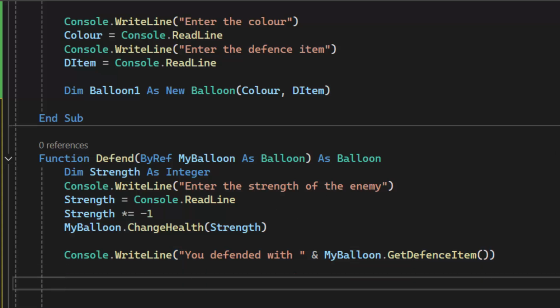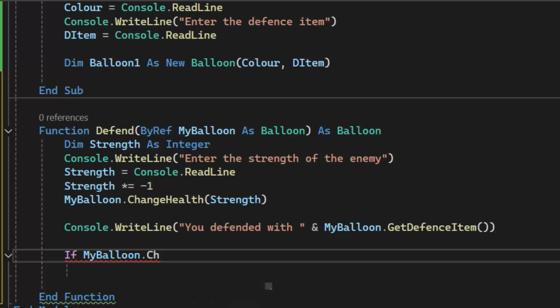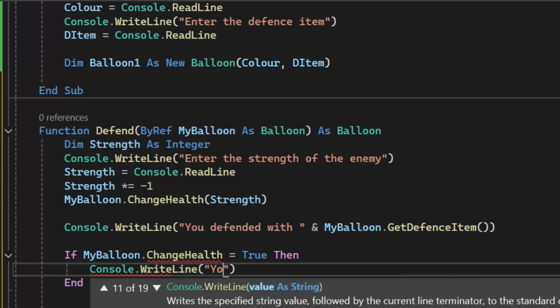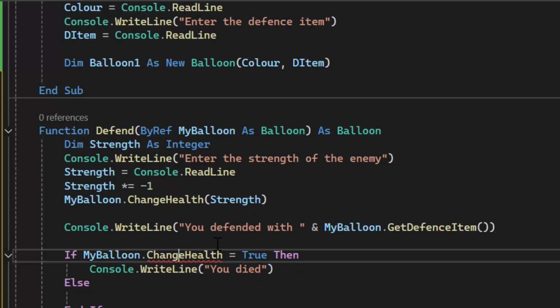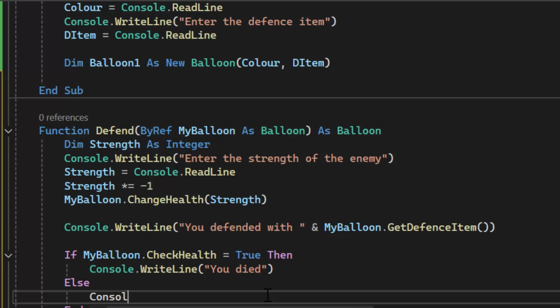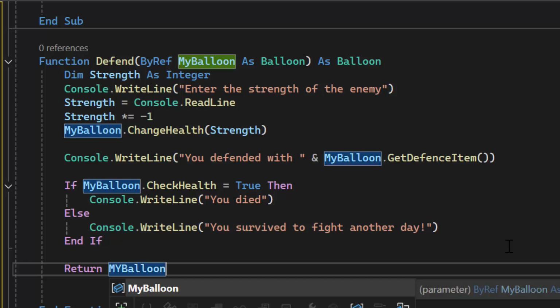All we need to do now is check to see if they're still alive. So we're going to do if myBalloon.CheckHealth equals true, then we're going to say "You died", because that means they don't have any health left. And then, oh, you know what? It's not change health. It is check health. There we go. And then Console.WriteLine "You survived to fight another day." Then we need to return that amended balloon object. So we're going to return the object name that we gave it, myBalloon.